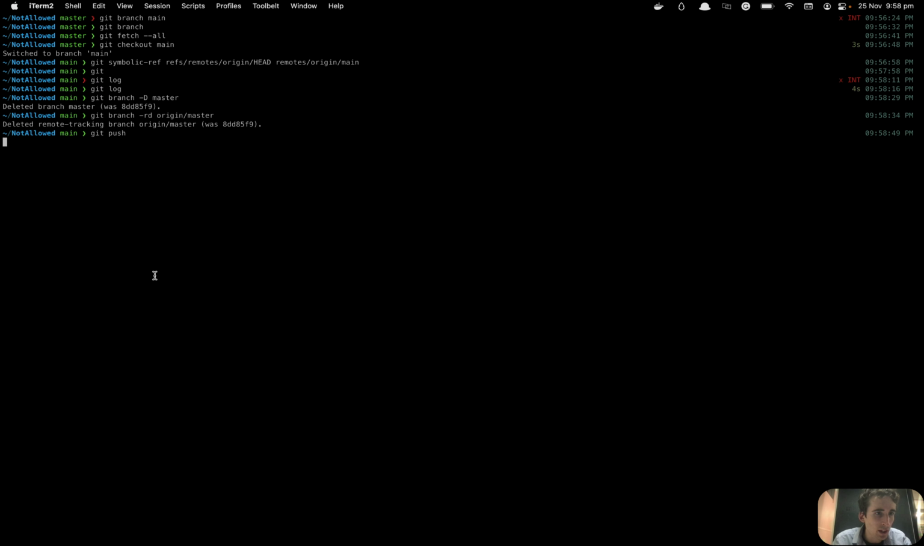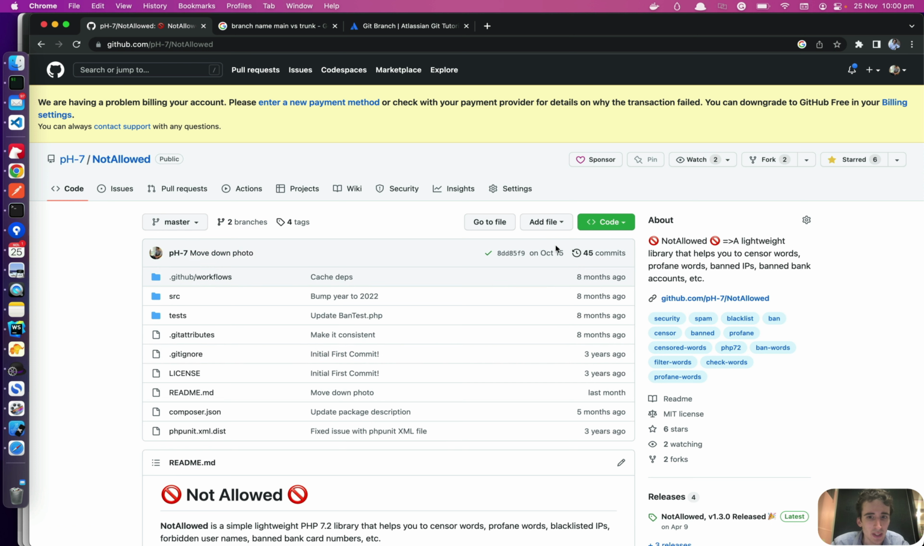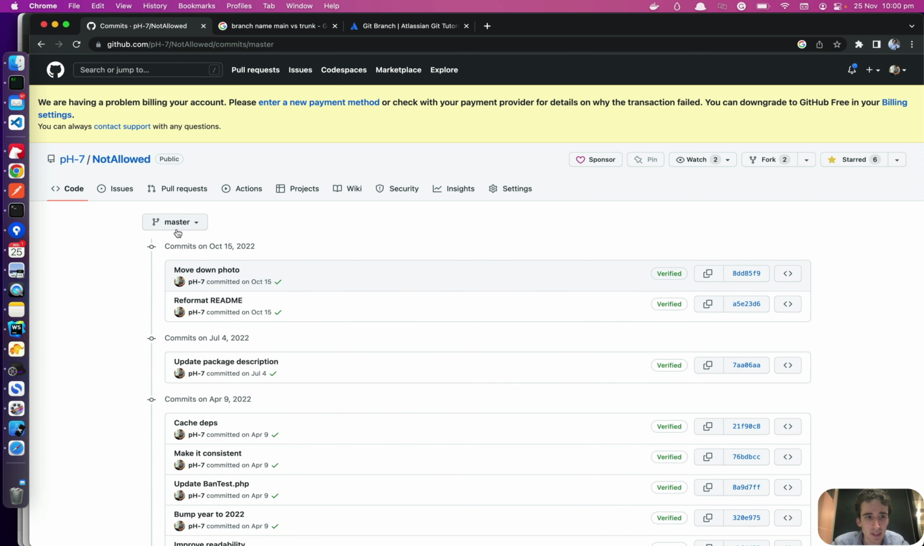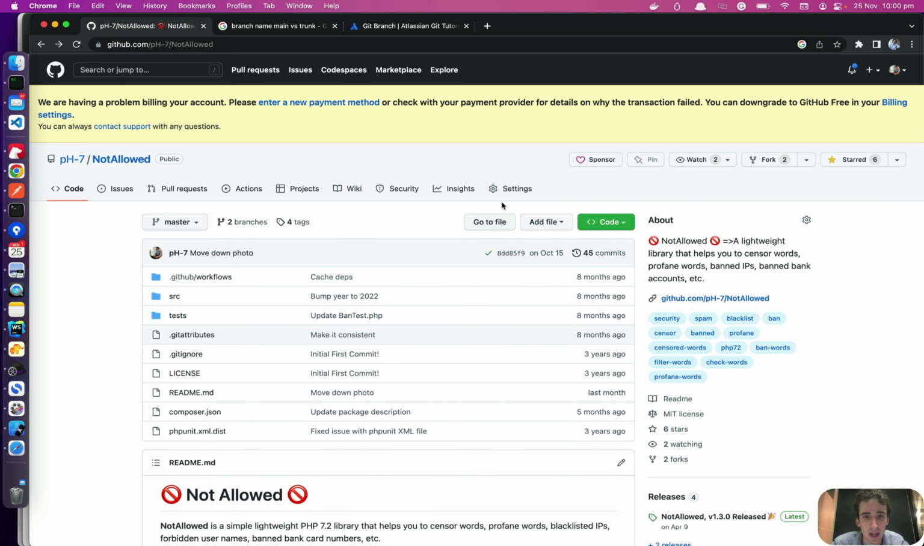Perfect. So we have removed the reference, everything. So now I will go back to my repository, and then I will see 2 branches. That's amazing. I obviously want to have the main branch as default.